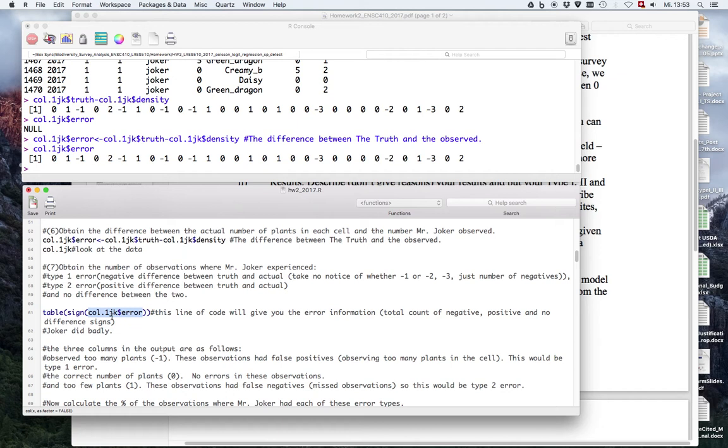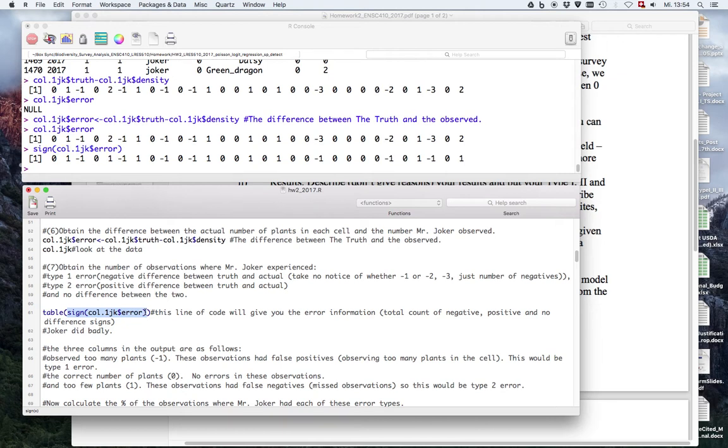So the sign is going to give us -1 if it was a negative number, 0 if it was 0, and 1 if it was positive, so indicating the sign. So here we'll highlight that, and I'll just show you what it looks like. There's the two next to each other. So you see the +2 became a 1, the -1 stayed a -1, the -3 became a -1, and so on. So that will let us know where errors occurred.